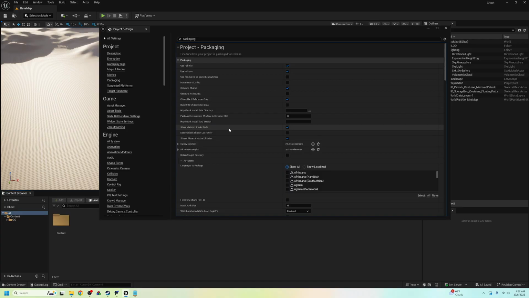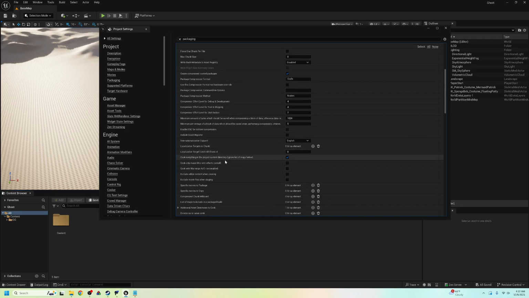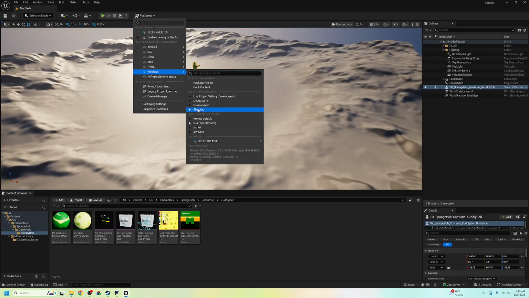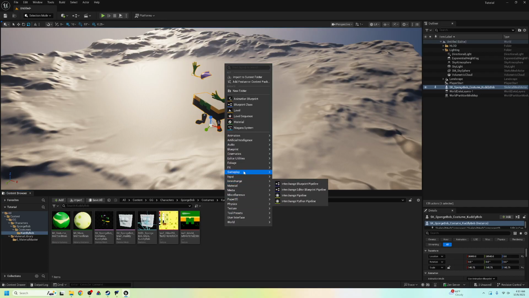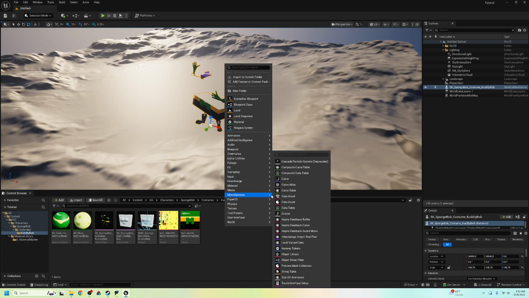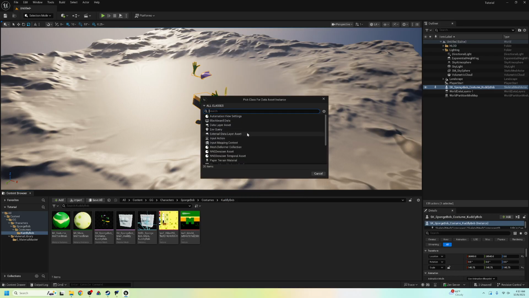We also want to make sure that Share Material Shader Code is checked. And we actually want to check Cook Everything in the Project Content Directory. We want to make sure we have all of these settings set for packaging. So we set it to shipping, set it to x64 for this platform. And now we can create a data asset under miscellaneous data asset.